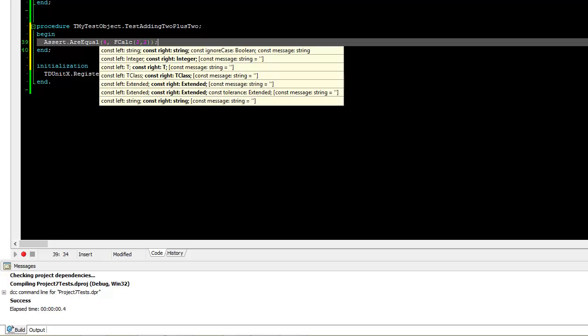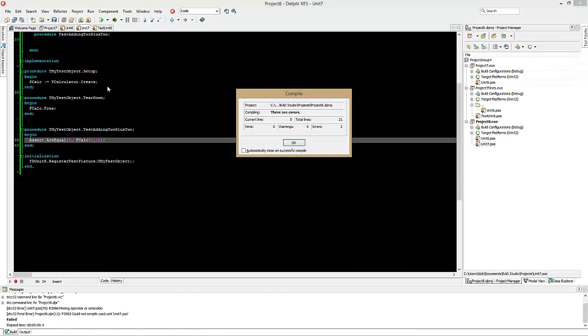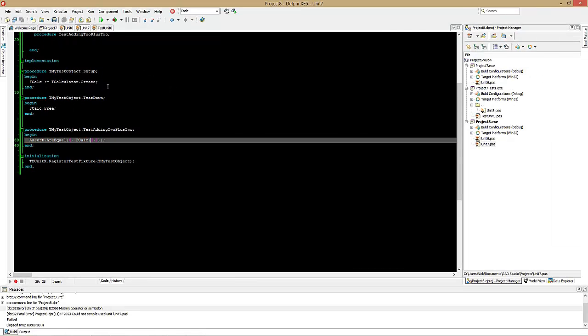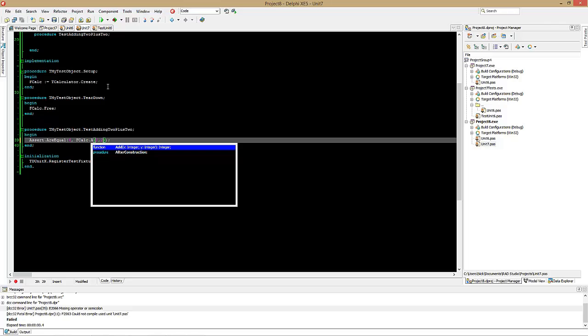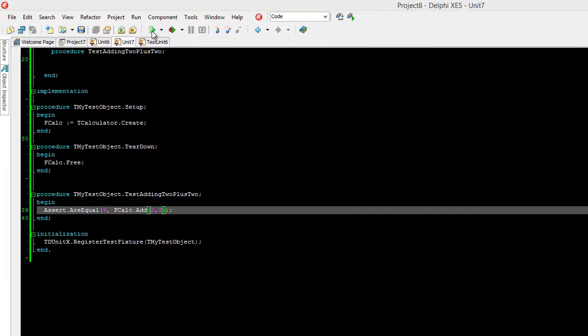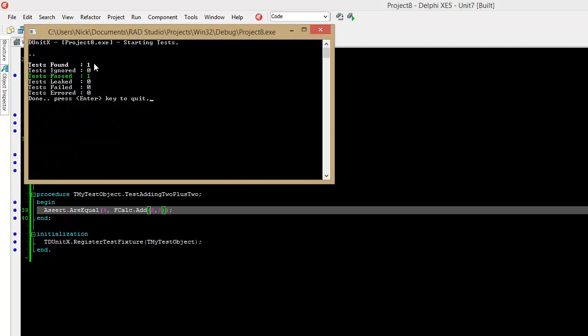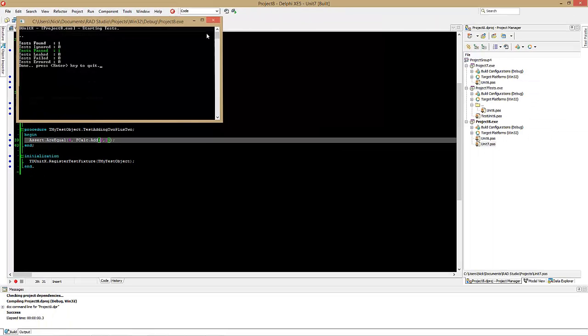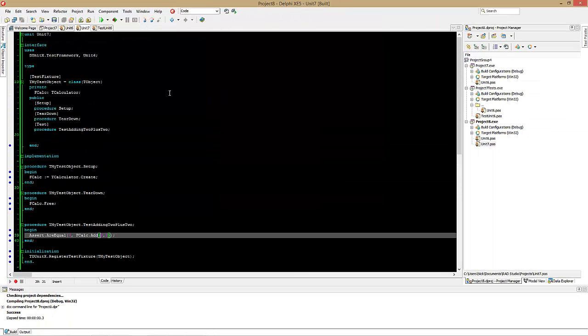This is just a real simple test, FCalc.Add like so, and that'll run the test. And you'll see that DUnitX doesn't have a GUI runner yet. It does have a nice pretty console output though, and you can see that the test passed. It's nice and green, and that one test passed. So that's how you use DUnitX.